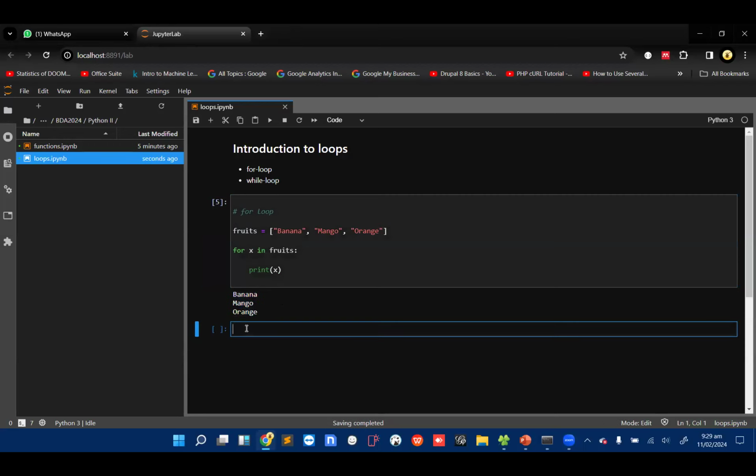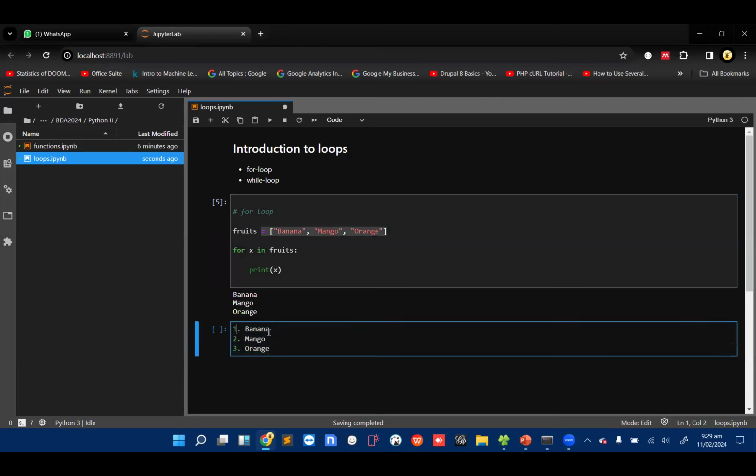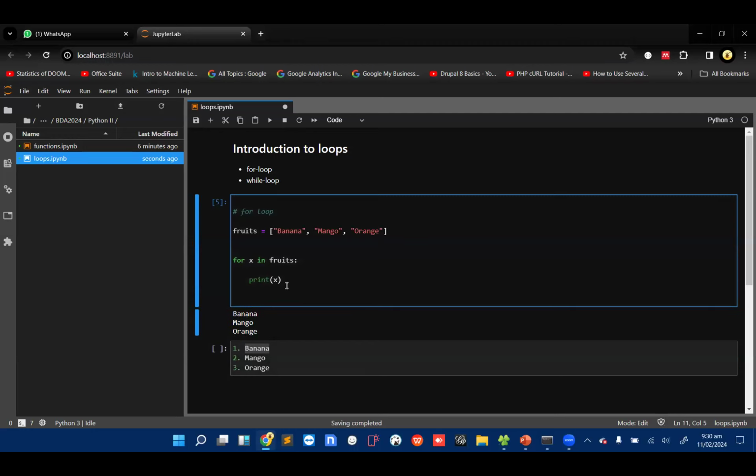Now let me ask this simple question. Can someone do this? 1, 2, 3. I want you to look through these items and then display them like this. 1, then the name of the fruit. 2, this. How can we handle that from here? Anybody with an idea? Any idea?